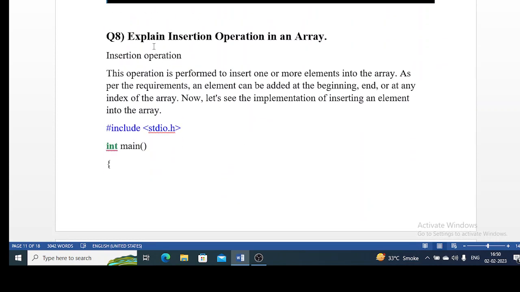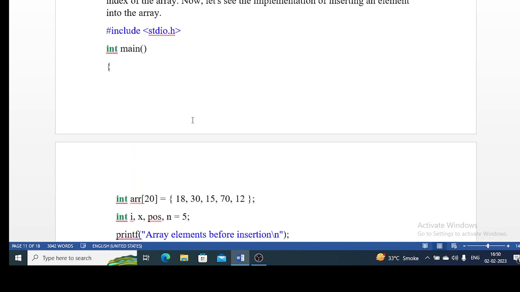Now the next question is very interesting. Explain insertion operation in an array. This operation is used to insert one or more elements into an array. As per the requirement, an element can be added at the beginning, at the end, or at any index of the array. Now let us see the implementation.